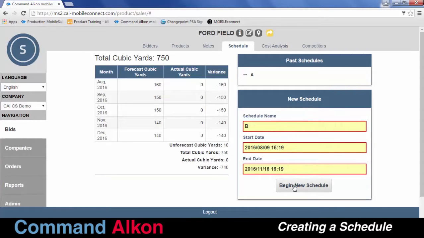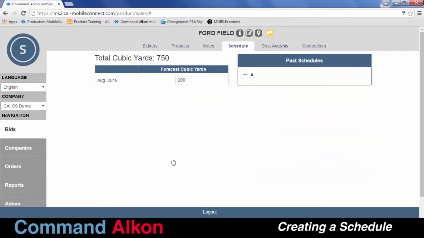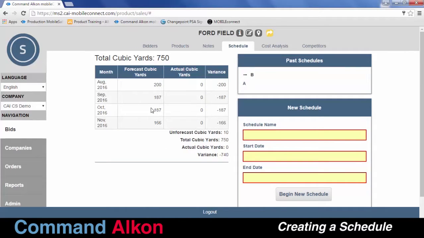Once happy, you can select Begin New Schedule. And you notice these are broken up evenly with the remainder on the last month. Again, you can edit these to whatever you'd like, as long as the unforecasted cubic yards is 0 or higher. Once you're happy with this, click Create Schedule, and this column is what will be added to the sales forecast report under Sales.